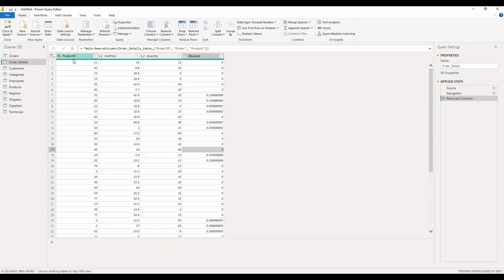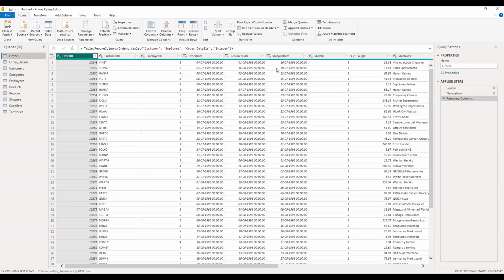Okay. You can just check it over here. So let's say in the ship date. When we are hovering around this, you can see there is 3% of the empty values and 97% of the data is valid over here.